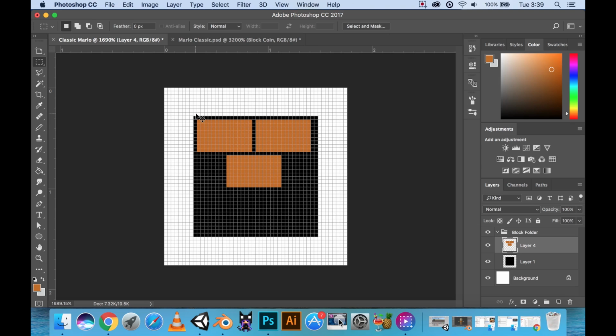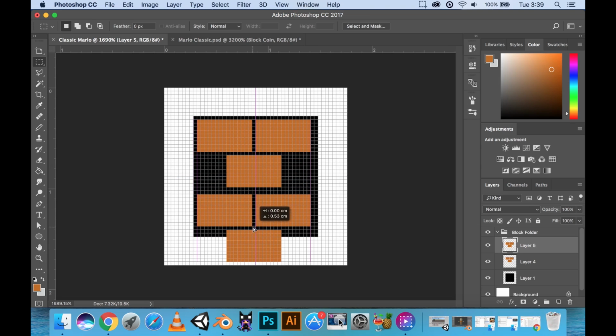Take all these pieces. Command A selects the whole area here. Copy and paste. I'm going to slightly drag this down a little. Let's move it down here. And I'm just going to delete this section right here. I'm going to make it so that it's only 3 layers. Actually, I shouldn't delete it. I'm going to undo that.